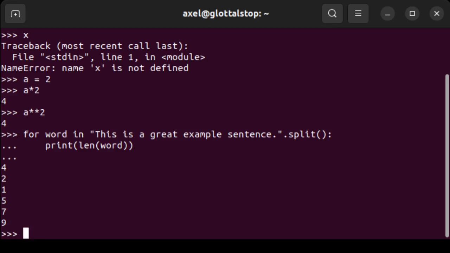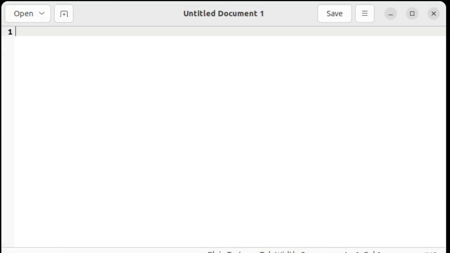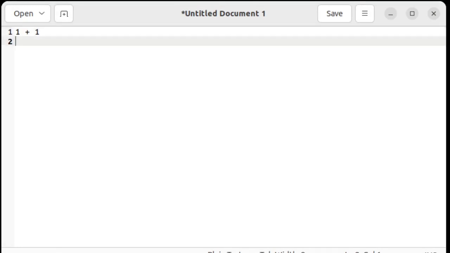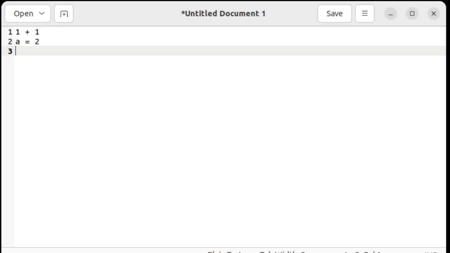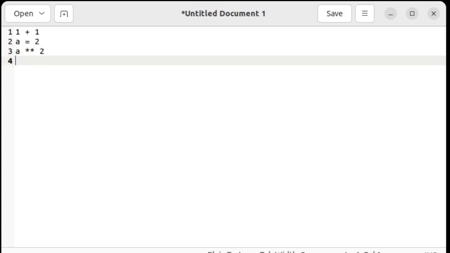And very commonly, that's the point in programming, that we don't want to do things over and over again. So for that, we switch to writing a script, right? So I can do the same things here. I can do 1 + 1. I can define an a and then have a script. I'm just going to do one of these.